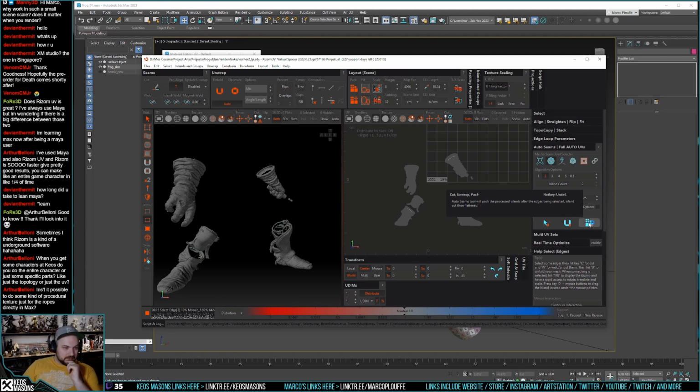Isn't it possible to do some kind of procedural texture just for the rope directly in Max? Well, I sculpted a lot of the fibers on the rope already, so I want to get them. So now I'm going to be using UVs. But I see what you mean.